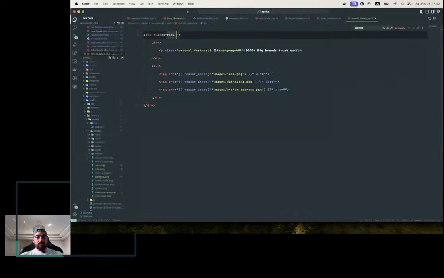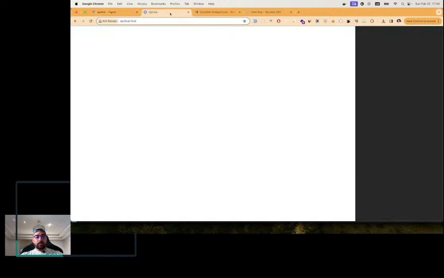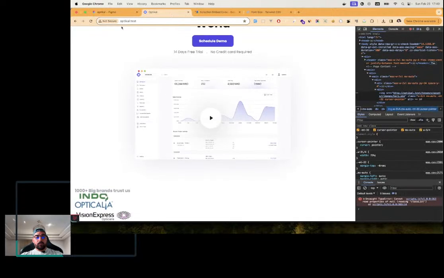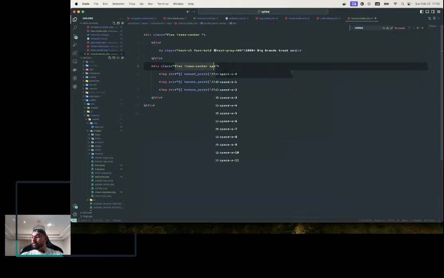This flex to center, and for now this is enough. We can come back later. This item center.